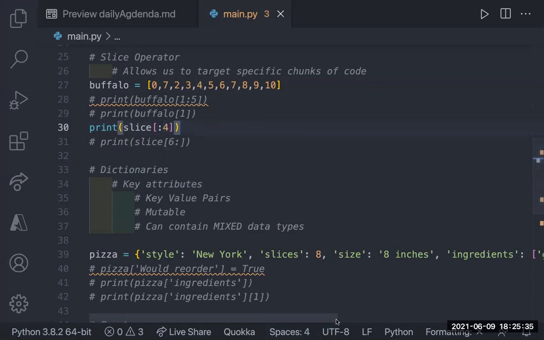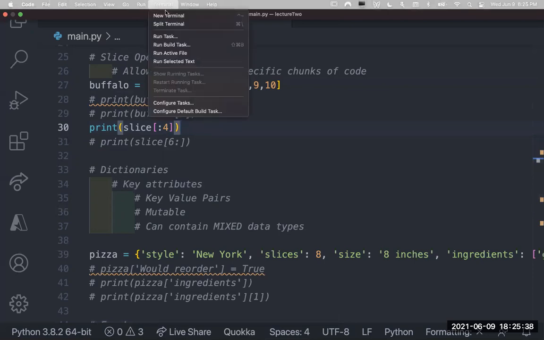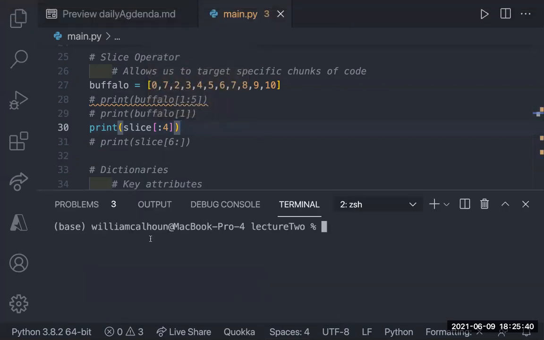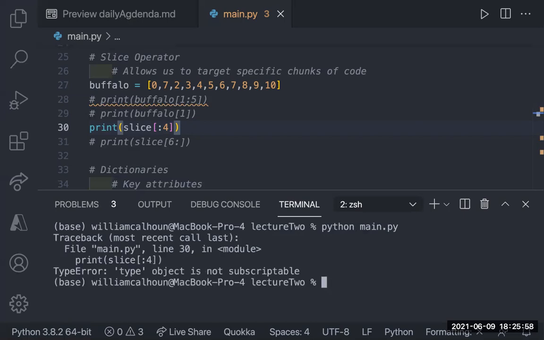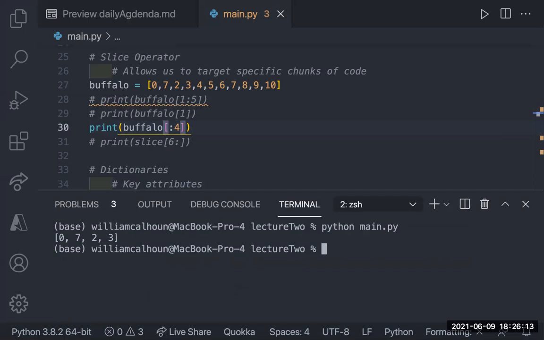So if I come here and I go to terminal, maybe terminal. Oh, hell. Okay. Maybe it's not scriptable. Oh, sorry, I forgot I changed that to Buffalo. Cool. So now it does the first one, 7, 2, 3.